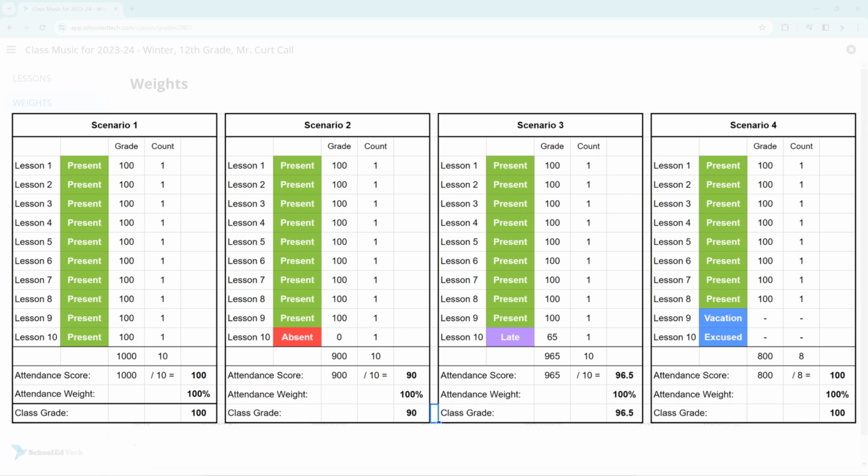In the third scenario the student was present 9 out of 10 times, and late 1 time. They will receive 100 for each present, and the late grade value for the late. In this case, the late grade is set to 65, so the total will be 965. The total is then divided by the number of lessons, and in this case is still considered 10 lessons, resulting in an attendance score of 96.5, and a class grade of 96.5.